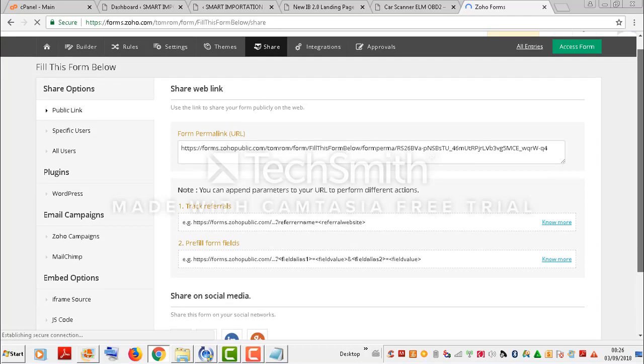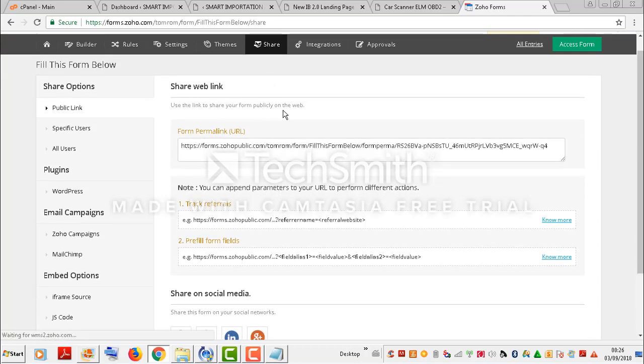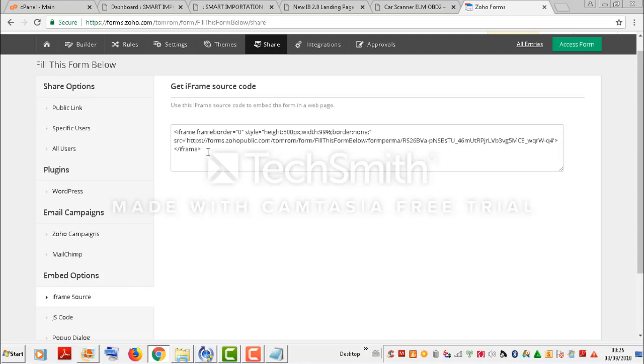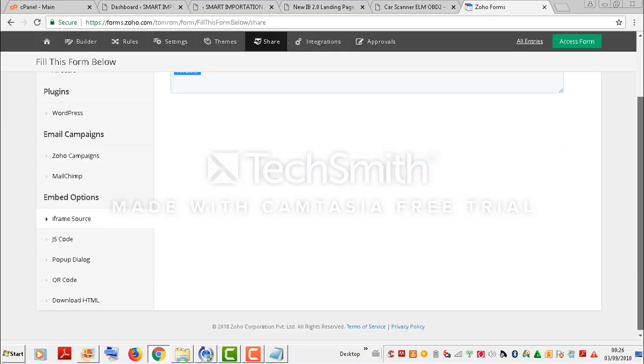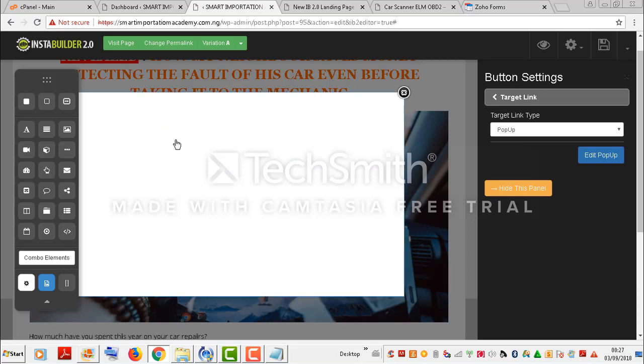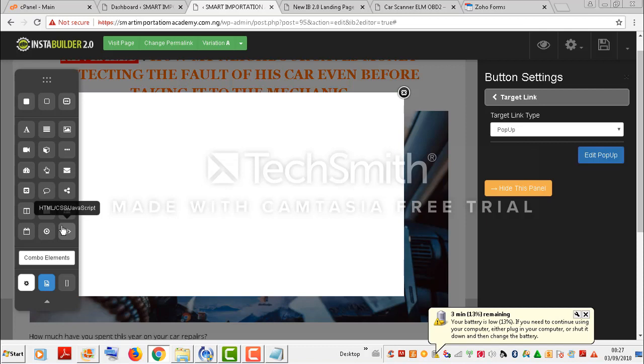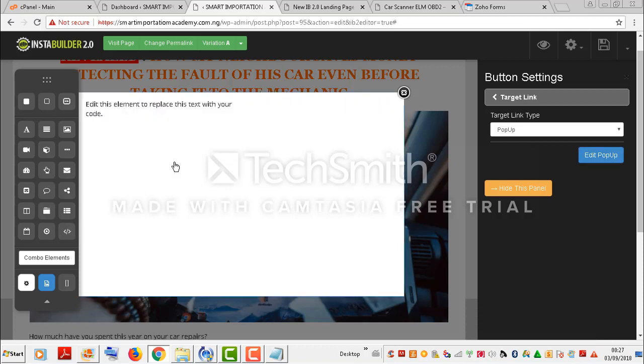Okay, so now this is if you want to share your link. If you want to use the link to share your form publicly, you click this link, referral, and all those things, but you just go straight to iframe source. All right, so you go to iframe source and you copy everything here in iframe source. So that's the code you're going to be placing inside this place, but we still need something to place it in here. So you come here, this HTML, CSS, and JavaScript, you click it and you put it here.